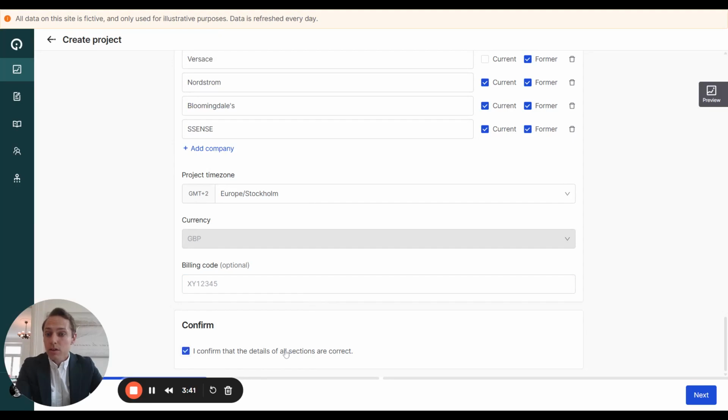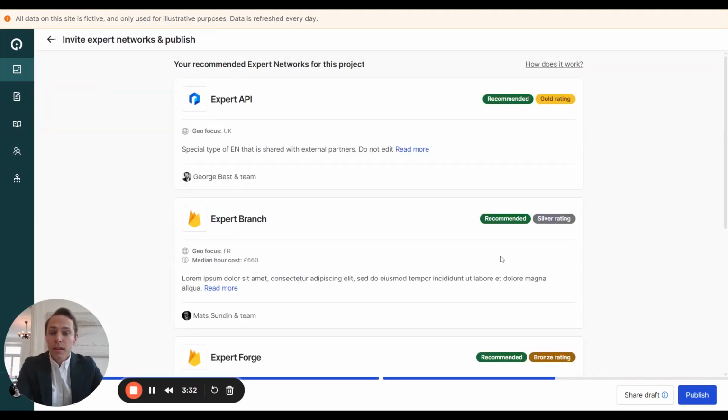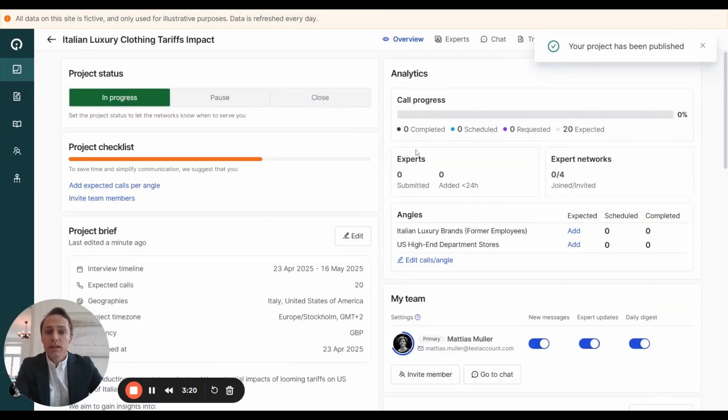I can add billing code, my time zone. Then I confirm that this is correct, obviously, because we've had the help of AI to generate it, so you need to confirm. We now recommend a few expert networks. These are dummy logos, based on the ones that we see are best for your project. When you publish the project, you can, of course, edit who you invite.